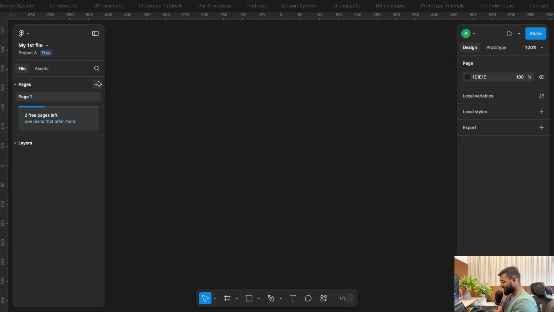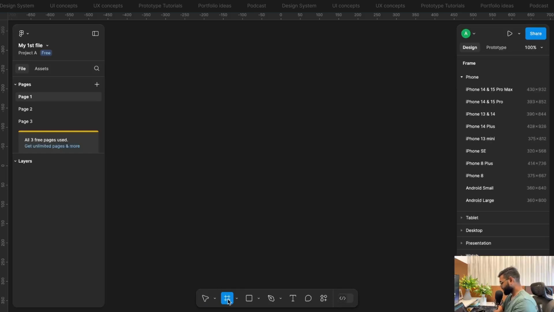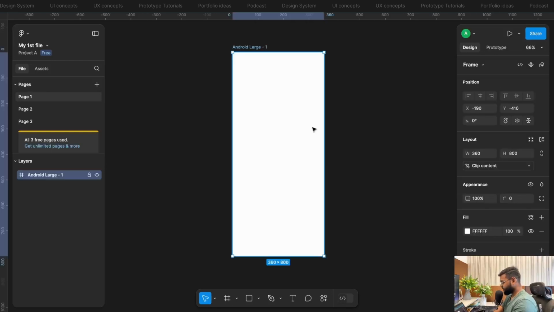I have one page. I can increase it to multiple pages. On each page I can have a lot of screens and frames. So quickly we'll start with our first frame. We'll click here. Let's say I have to design for Android. I'm not going with the small one because it has a smaller size. Those devices which are a little older have this resolution, but the newer ones have this aspect ratio. So let's go with this one. This is one frame I have. It says Android large as our default name. Let's rename it as home screen.